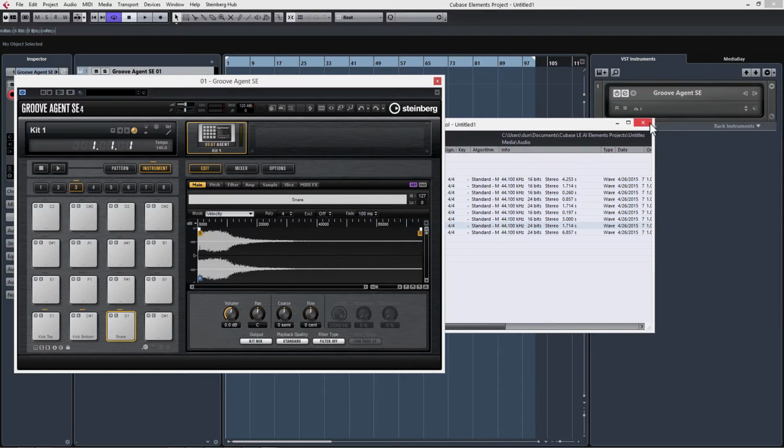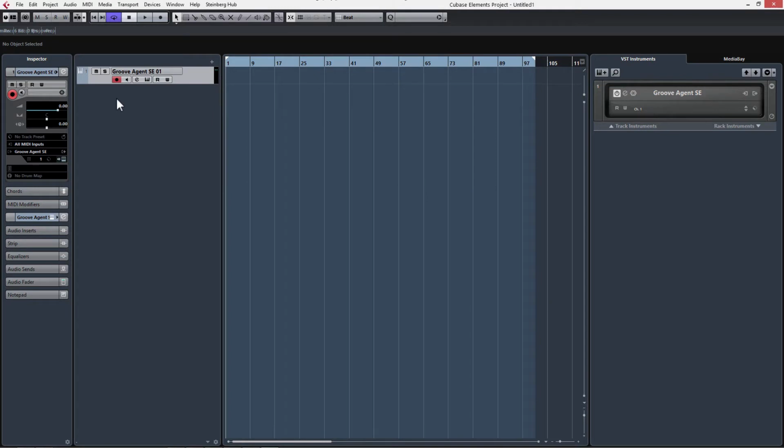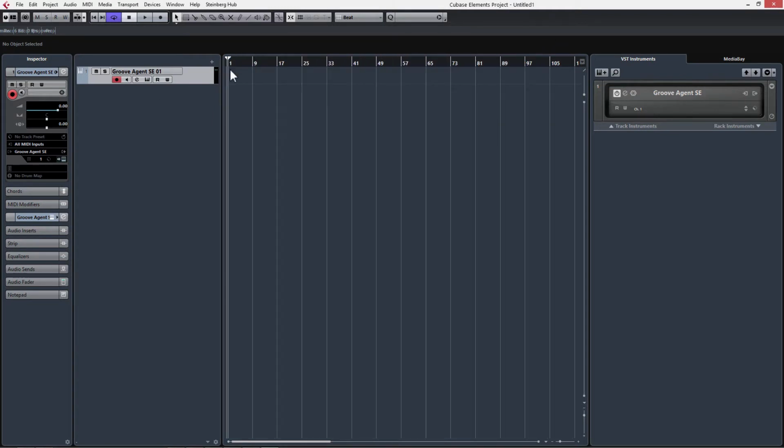Okay, so now we can close this, and if I click on these pads, we can hear these different drums. As you can see, each of these pads is assigned to a different note. So if I were to press C1 on my MIDI keyboard, it would play that kick. Okay, so now I can close that, and let's just create a basic pattern here.